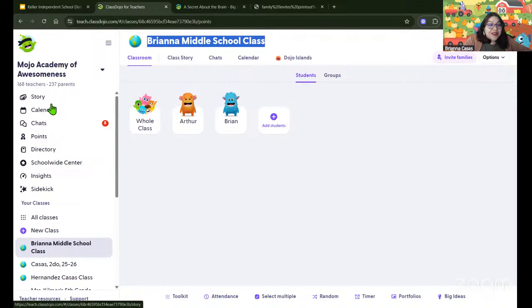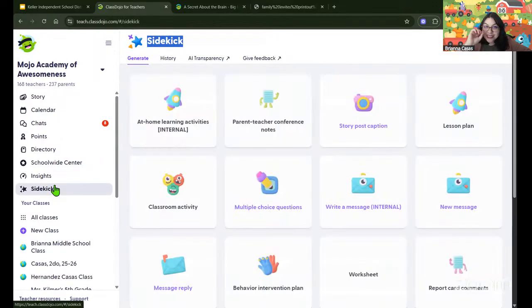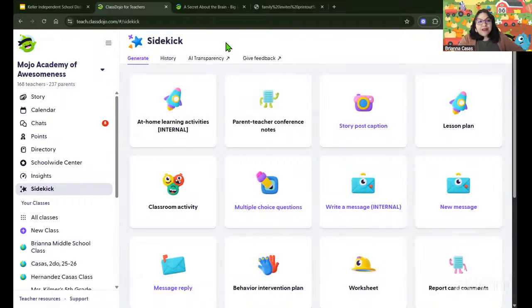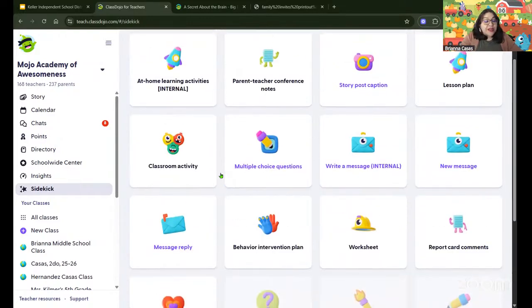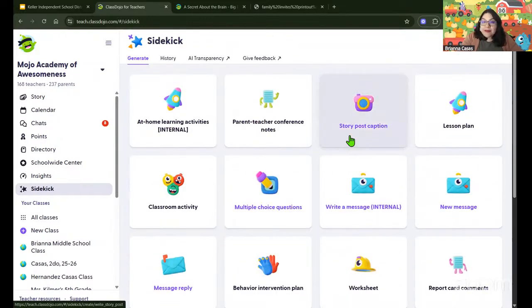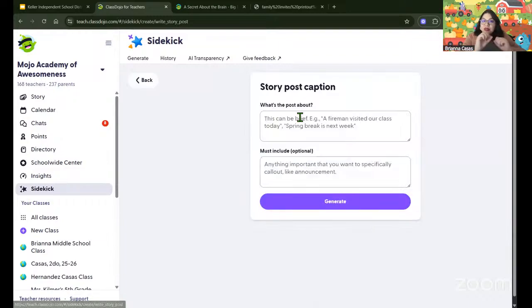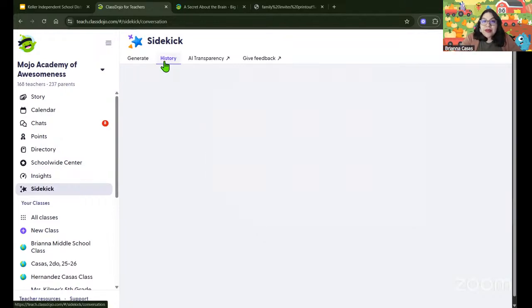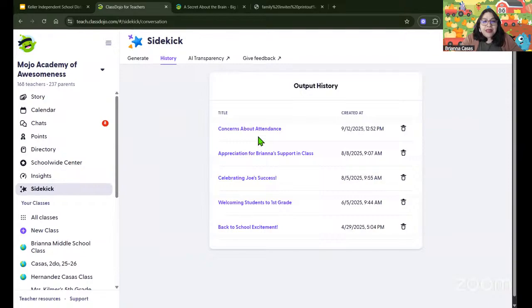But the thing I want to focus on is Sidekick. I mentioned it slightly before, but this is very new. It's our own AI. So if you need help with any of these categories, whether it's creating a message or creating a story post, click on that, answer the prompts, those questions, and when you click on generate, it's going to think about it and create it for you. So let's look at my history just to show you how simple it is to create one.